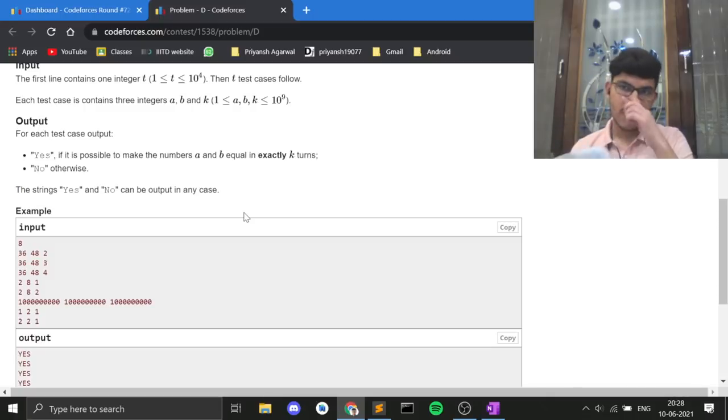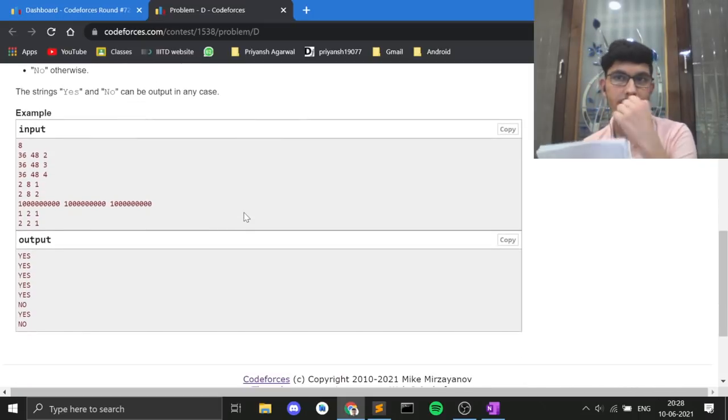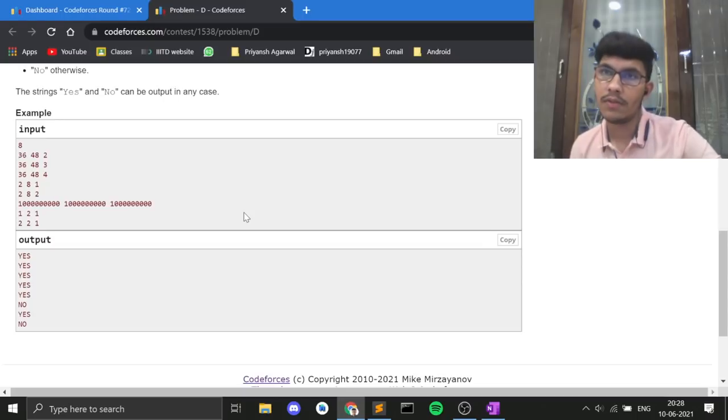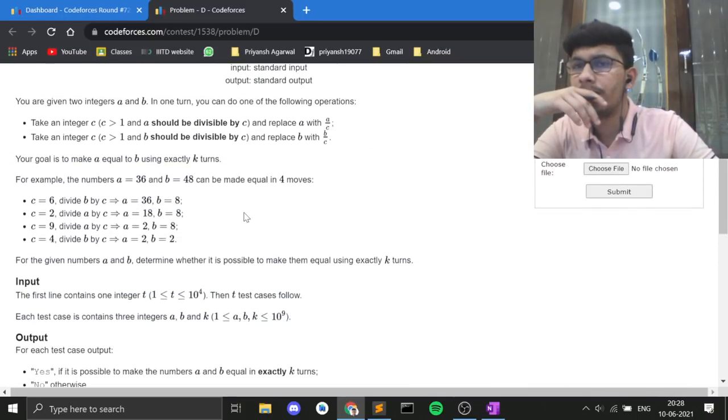if you talk about k being equal to 1, let's consider this case first of all. If k equals 1, then one of them has to be equal to the GCD, right? If k is 1, then one of them has to be equal to the GCD. If k equals 2, then it is always possible, if both of them are not 1.